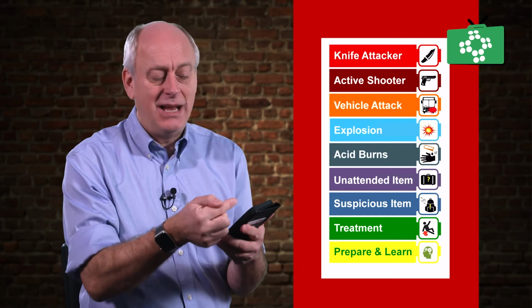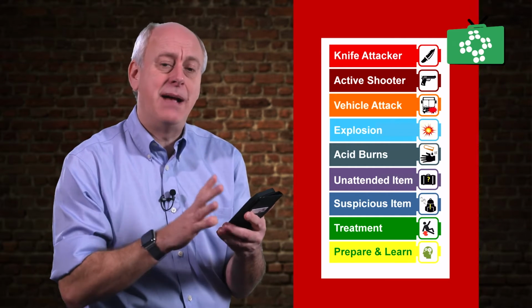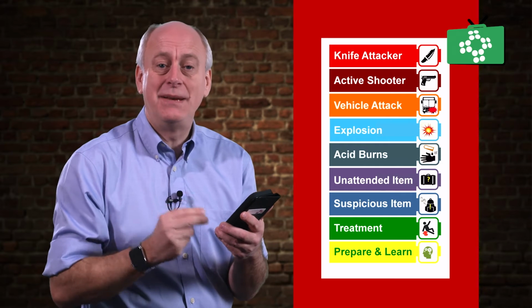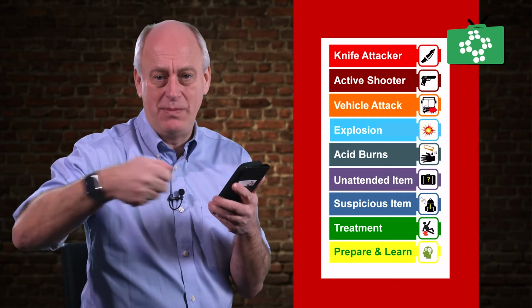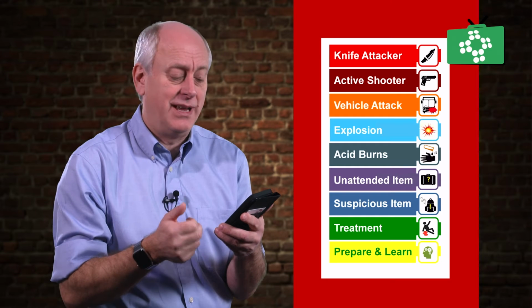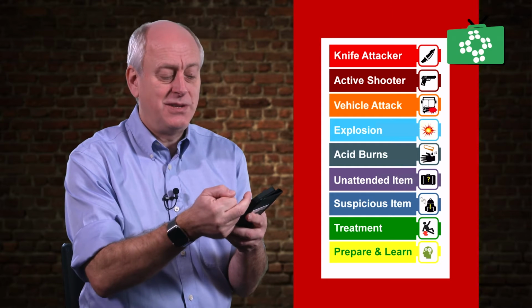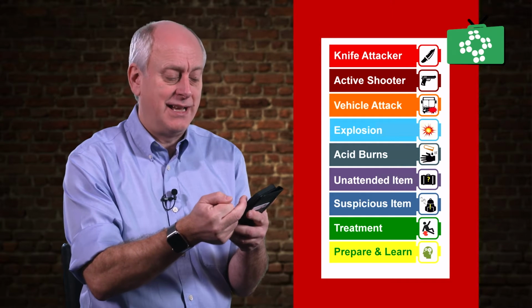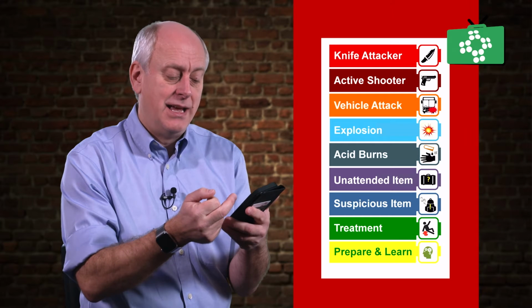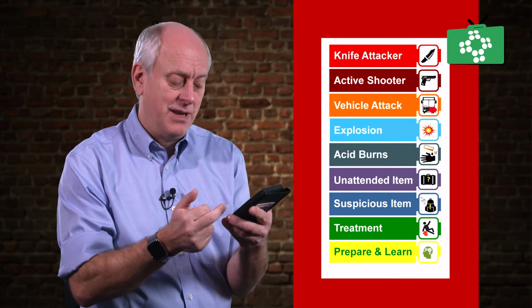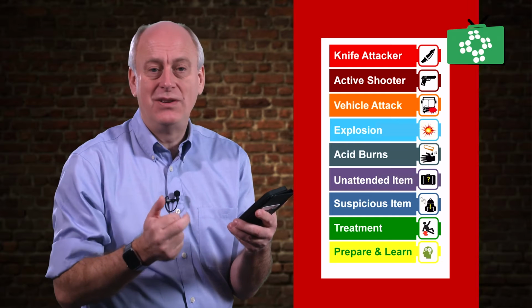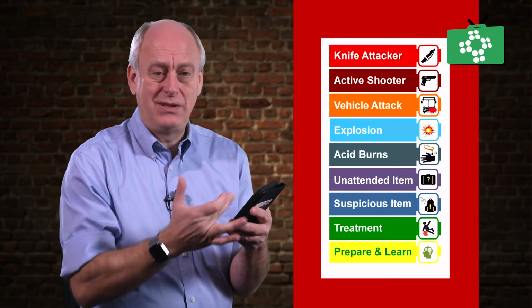So looking down the list here, we've got quite a few things. Now this app is based on the citizenAID Pocket Guide. The Pocket Guide is a paper section that opens up, and this is an app version of it. It's completely free to download. So as you see, look down here, we've got knife attack, active shooter, vehicle attack, explosion, acid burns, unattended item, suspicious item, a little bit on treatment, and also preparation and learn. So there's lots of information on here.